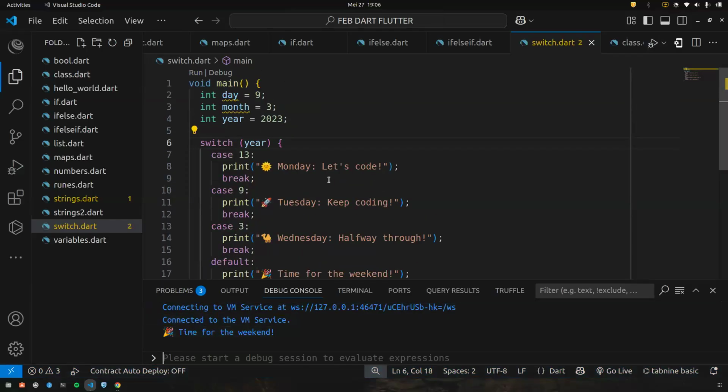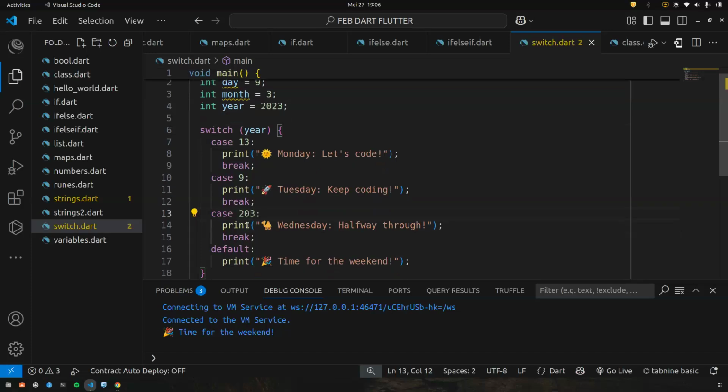Why? Because case has to match the value. Let me put this 2023. What will be the answer? Just guess. Wednesday. Yeah, because the case meets the value.